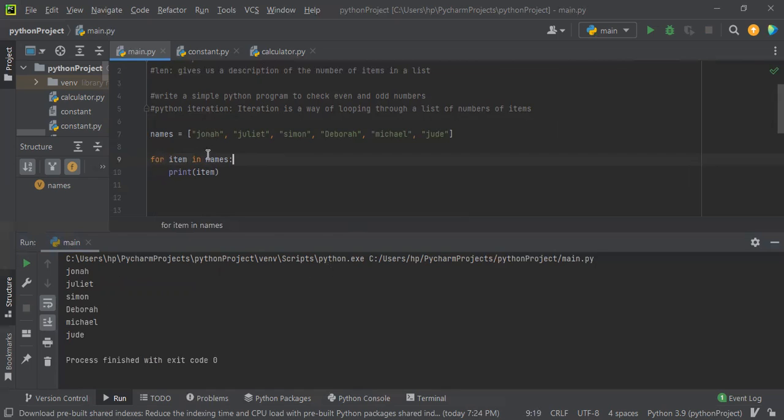Okay, it prints out Jonah, then goes back to the list again, to the next item, which is Juliet, prints it out, and then goes back to the list again to the third item, prints it and goes back again. It continues that way. It keeps looping until it gets to the last item on the list. So that is what happens here. That is iteration. Okay, item iteration.